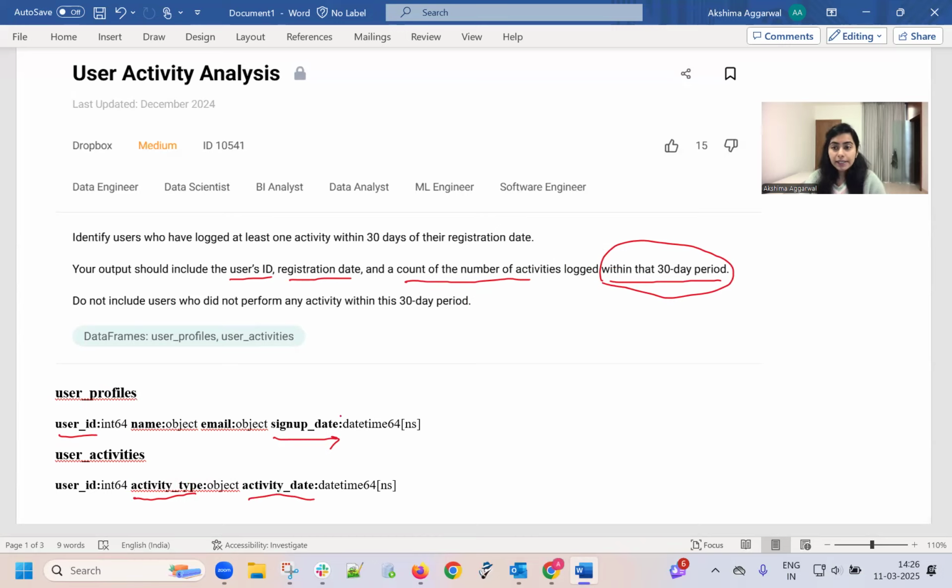Now, our very first step is we are going to include both the data frames, okay, both the sign up date and the activity date in one frame. So, use the merge command to merge these two data frames on a common column, that is the user ID.